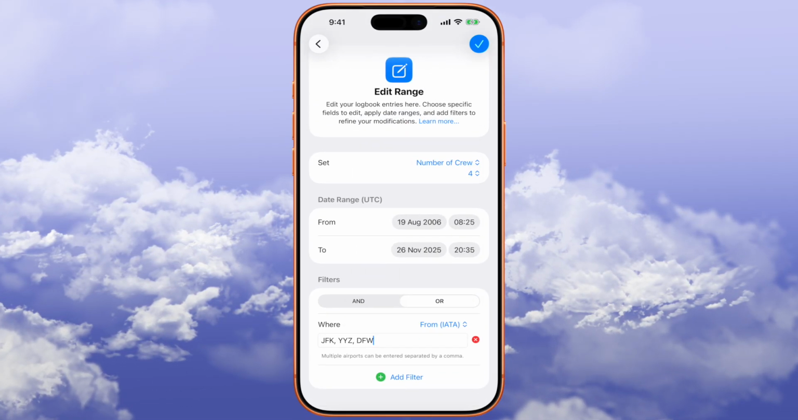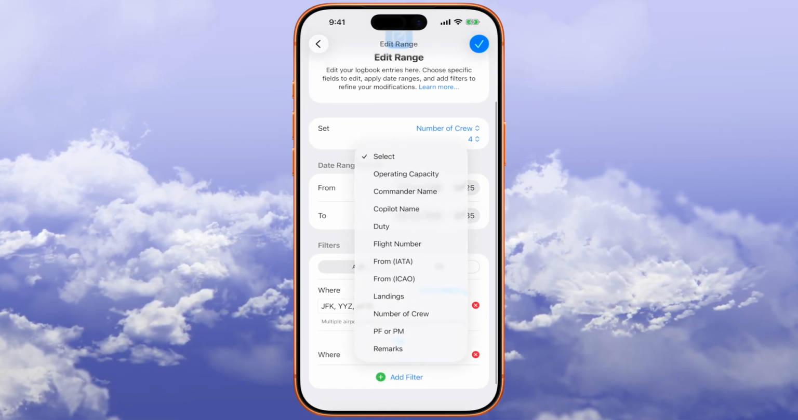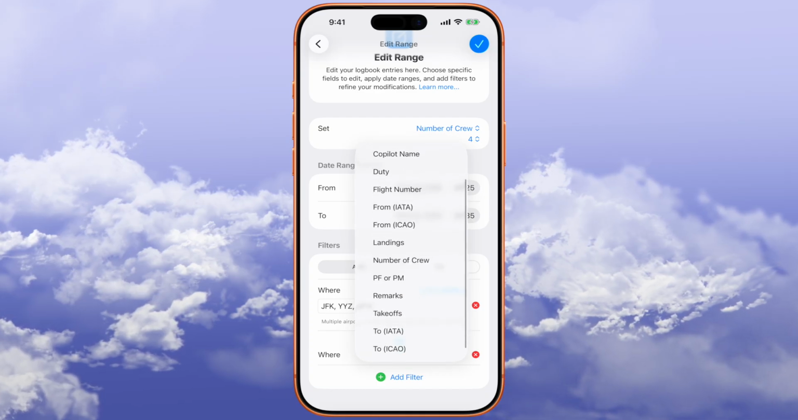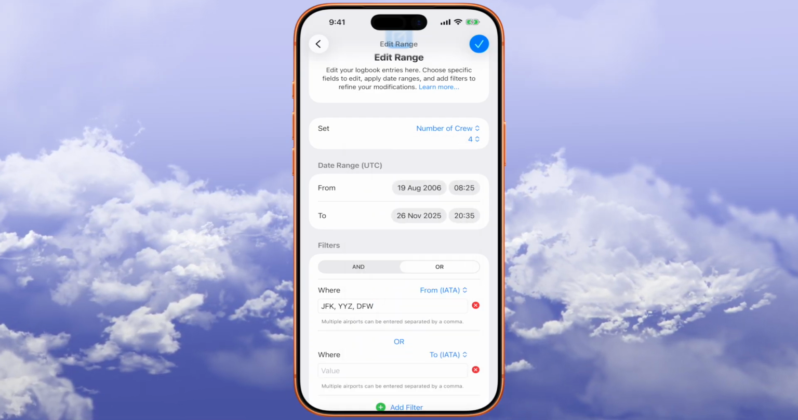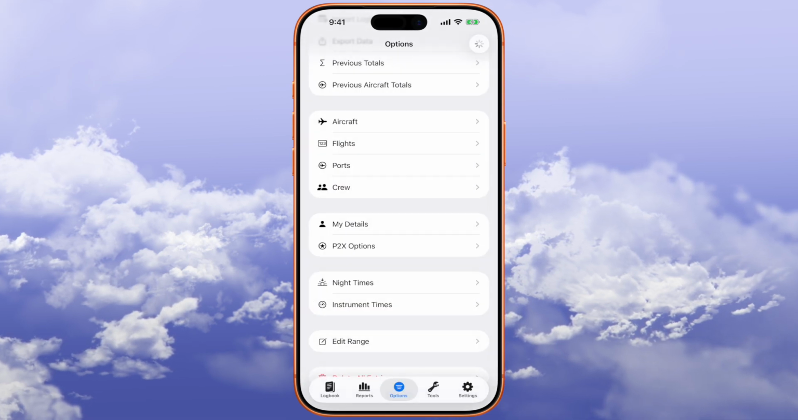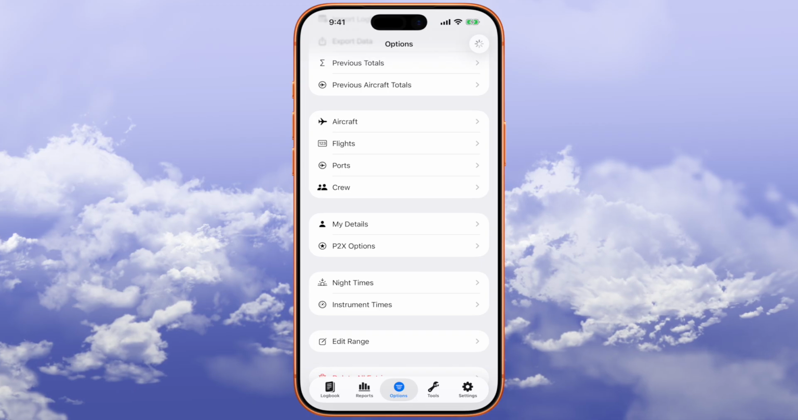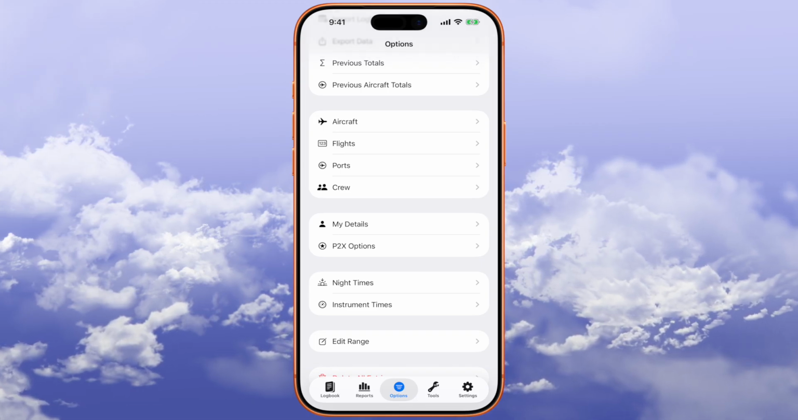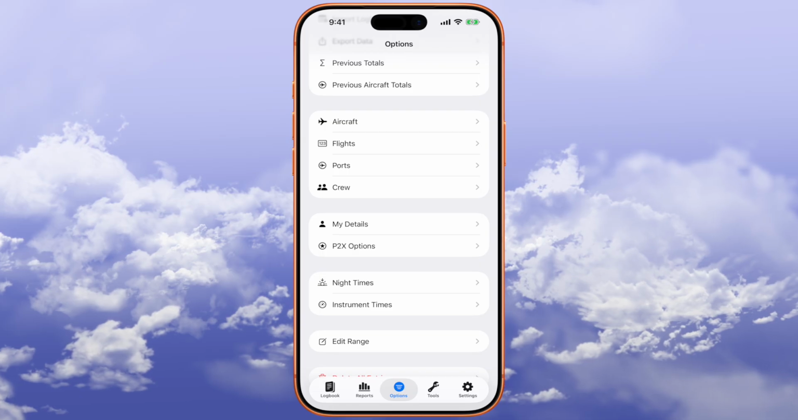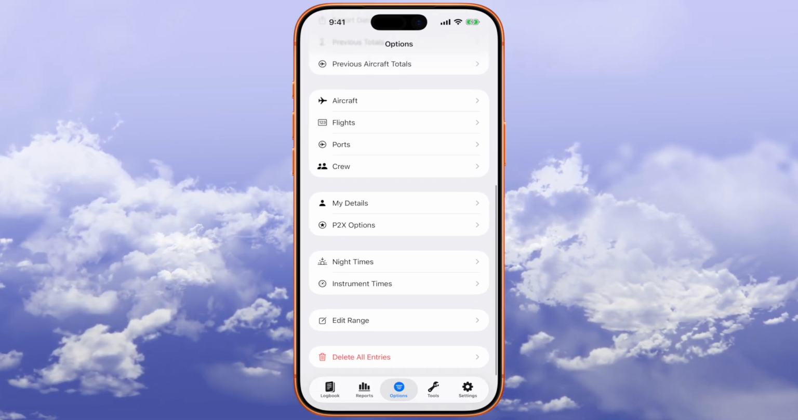Then we tap the Add Filter button to add another filter. And set the to IATA with the same airports. When we press the check mark at the top right, all matching entries will be updated. Back in Options, you can again see the sync indicator. We used only 3 airports for this example, but you may add as many as you need. And you can repeat the same steps for 3 crew airports.